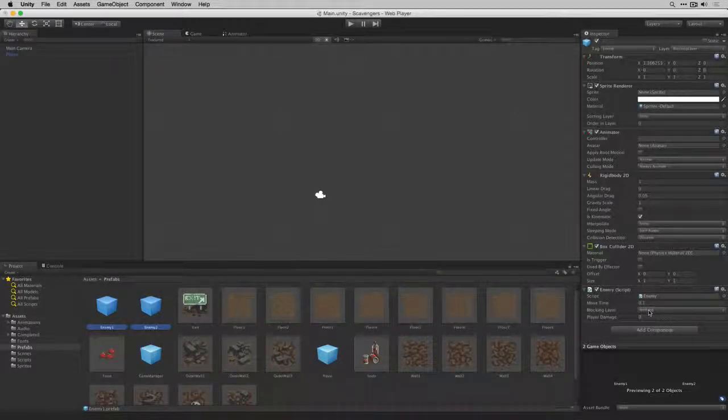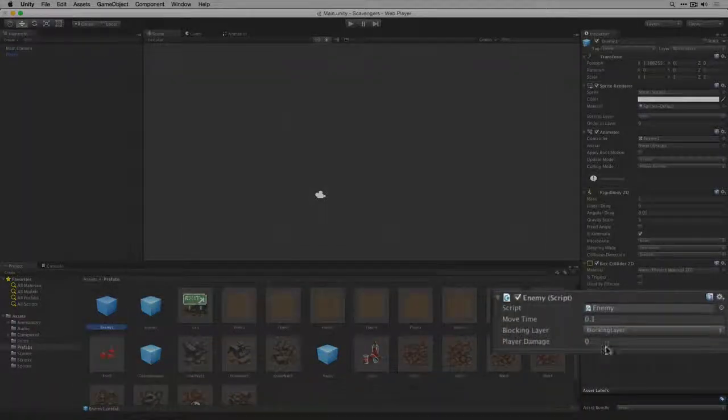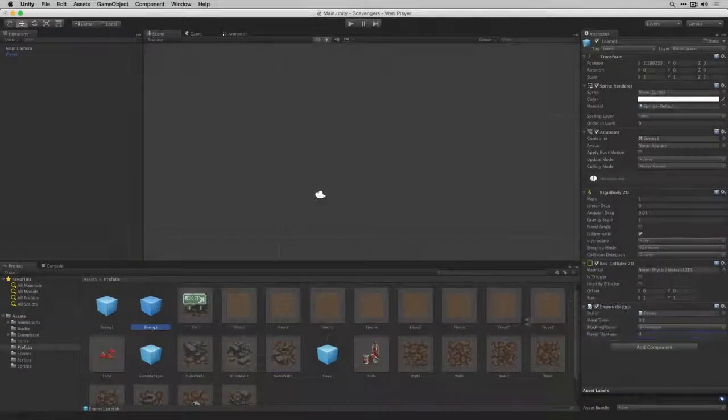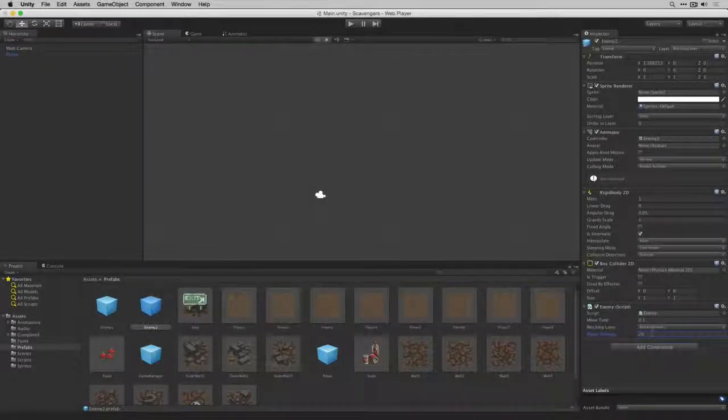We'll set the blocking layer for both enemies to BlockingLayer, and we're going to define the playerDamage variable separately. Enemy 1 is going to do 10 damage, and Enemy 2 is going to do 20. This allows us to have a weaker and stronger enemy type to make the game a little more interesting. Let's play our scene and give it a test.